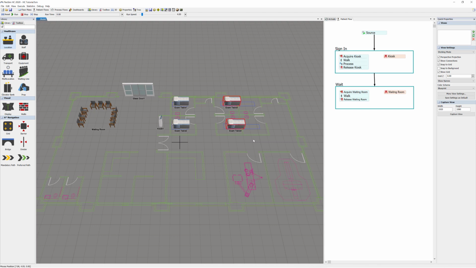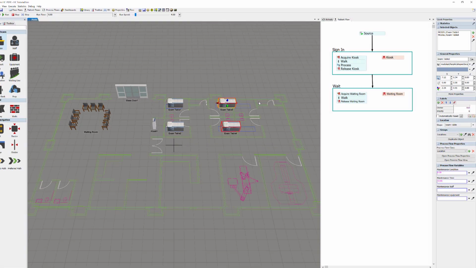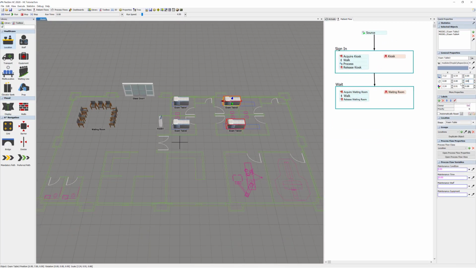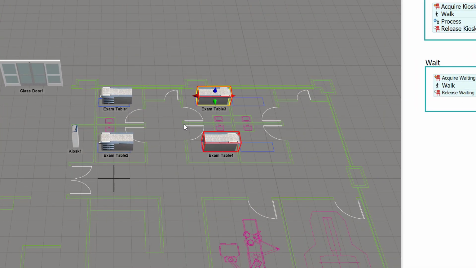Now, we need to click on one of the objects in the selection set that we want to edit. Let's click on Table 3 and start editing. We'll change the Z rotation in the Quick Properties window to 180. After clicking off the edit field, notice how both tables are updated with a new rotation. To deselect our 2 exam tables, we just hold the Shift key down as if we were starting a new selection set and then click in a blank area of the screen.